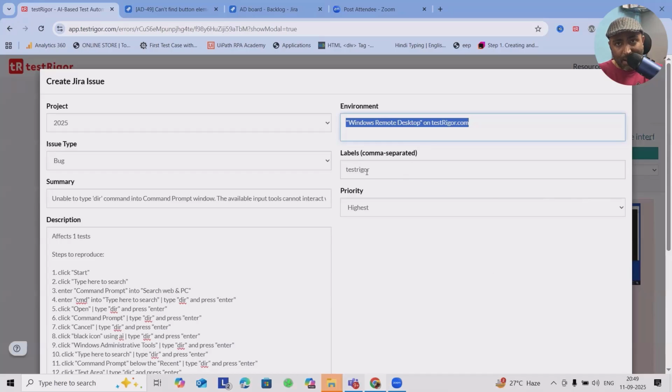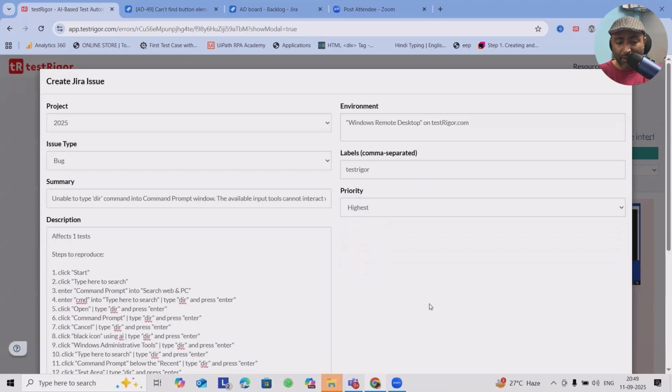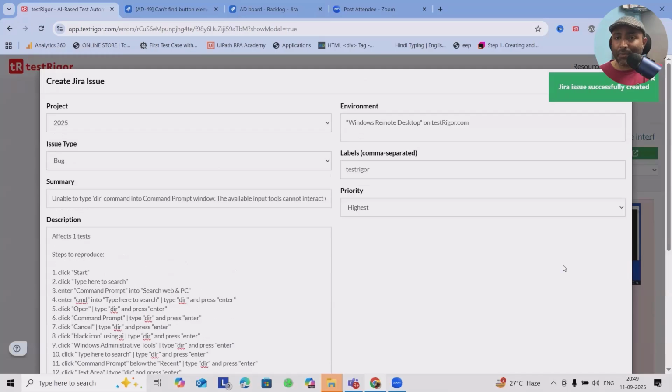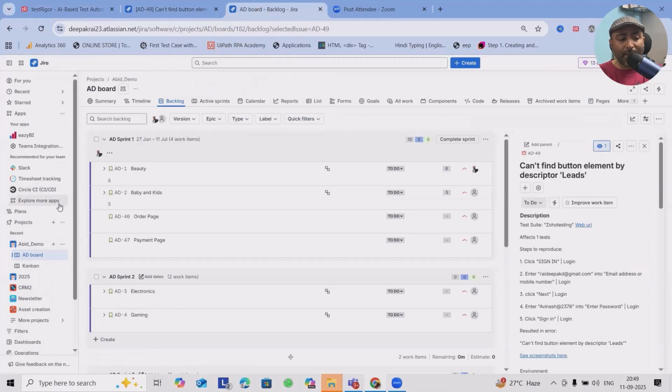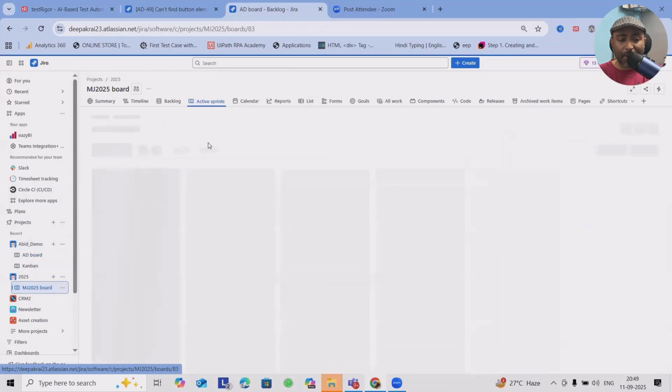We can add a label as testRigor and a priority. You can see these are the priorities available. Once I click on create, it will quickly add the defect and you'll see notifications. It did not even take 5 seconds. Defect is reported successfully, and now you can see how to navigate to the project where this defect got added.